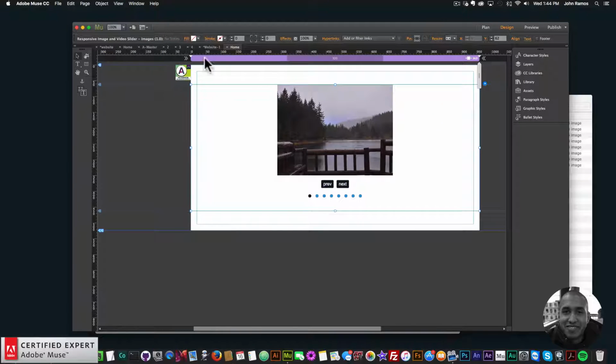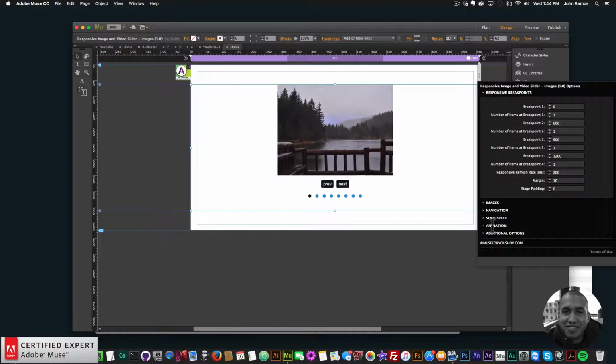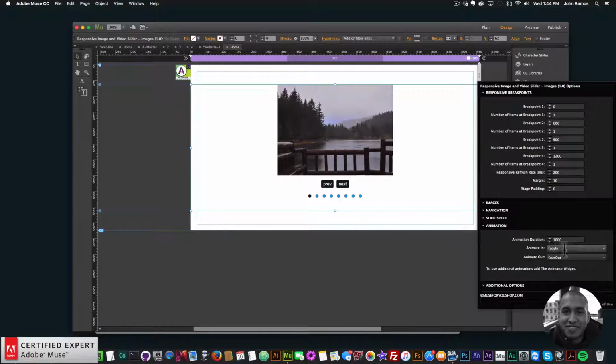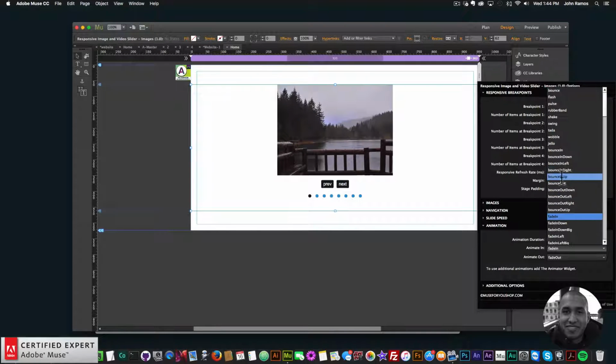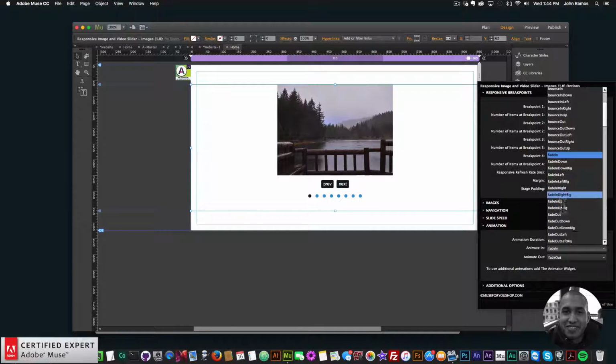So now that we have that, we don't need to work with the Animator, we just need to place it in our Adobe Muse website. And then I'll go to the widget options, I'll click on animation, and here for animate in, I want to make sure that I select animations that animate in.